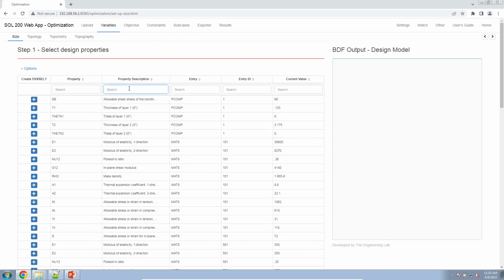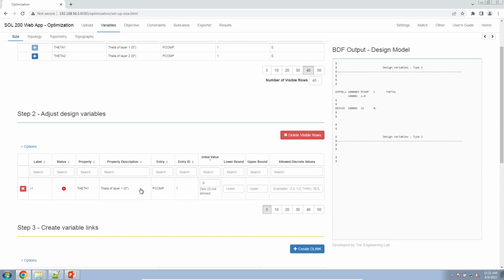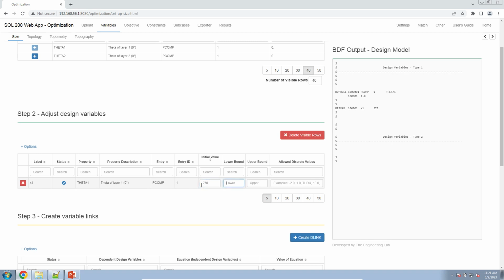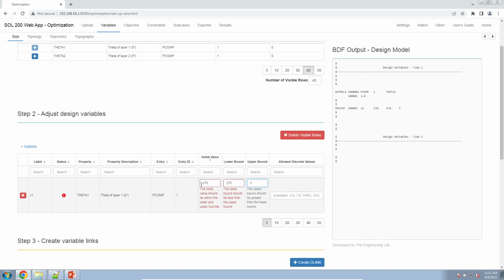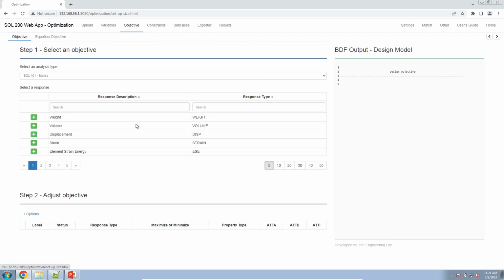But here I know that I want to set the angle. So I'll search for theta. I want to set the first angle of layer 1 as a design variable. Here I can configure the bounds, and if you recall, we're dealing with bounds that are between 270 and 450. The initial value, instead of dealing with 0, we're going to be dealing with an offset value of 360. So the initial value is not 0, it's going to be positive 360. And then I'm done with the variables, and now I'll move on to the objective.